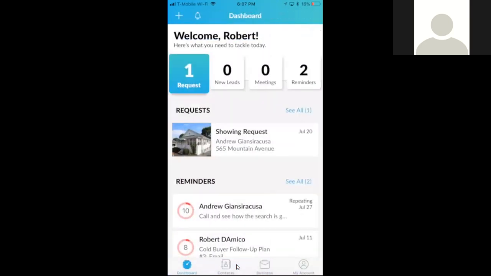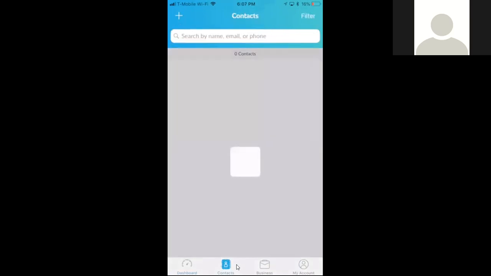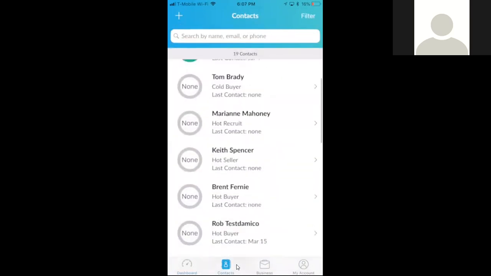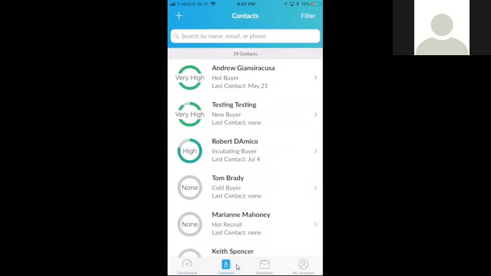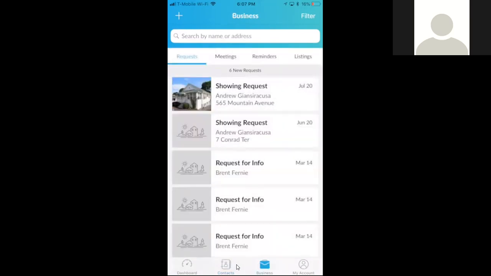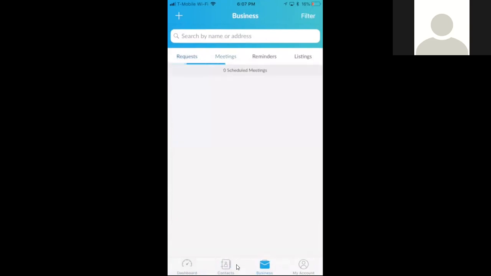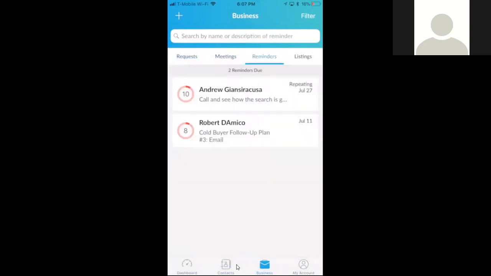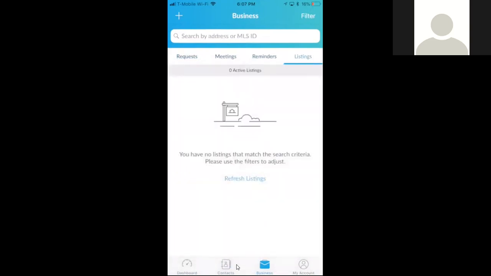A couple other things real quick on the app. Down the bottom, you have contact, which searches my whole contact database. If you have an iPhone, you can use Siri and say, call Andrew Gene Siracusa in my Zap app, and it'll connect with Zap and make the phone call right through Siri. Under business, you'll see showing requests, any meetings you have scheduled, reminders, listings, anything you have going on right here.